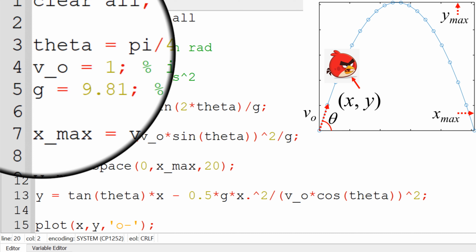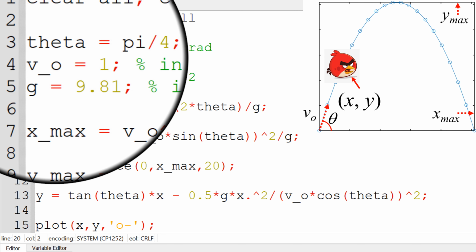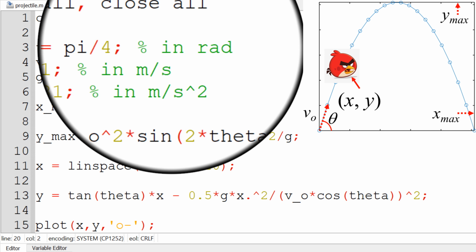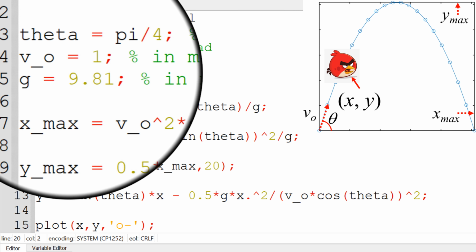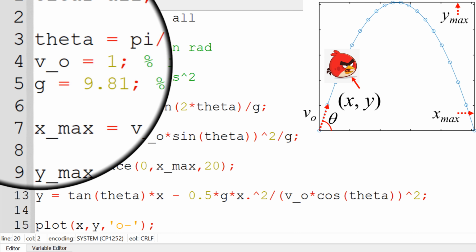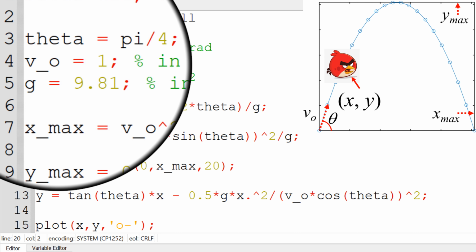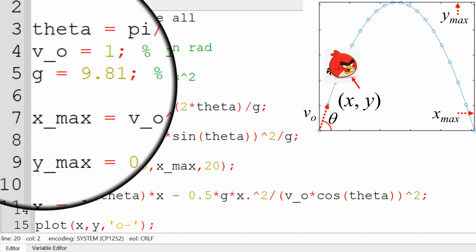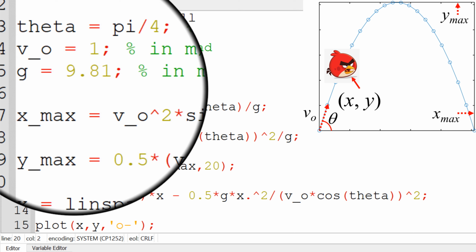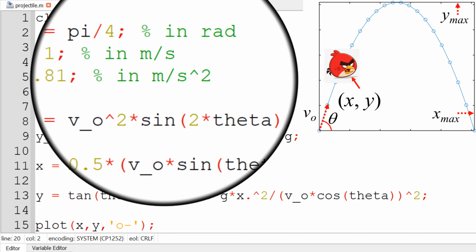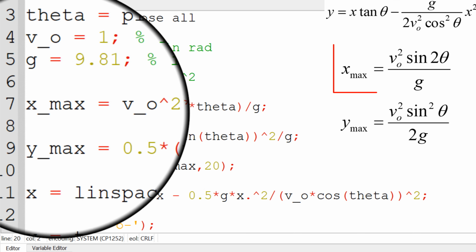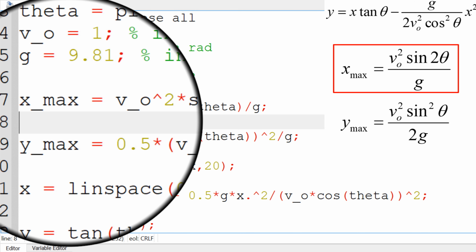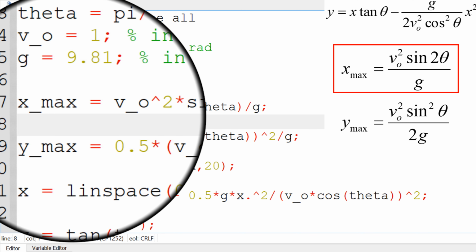Now in the next step, in line number 3, I define my angle theta as pi over 4, which should be in radians. On the next line, I define my initial velocity v0 equal to 1 meter per second. In line number 5, I define my gravitation acceleration, which is 9.81 meters per second squared. In line number 7, I also need to define the upper bound of the x-axis, which is x underscore max.